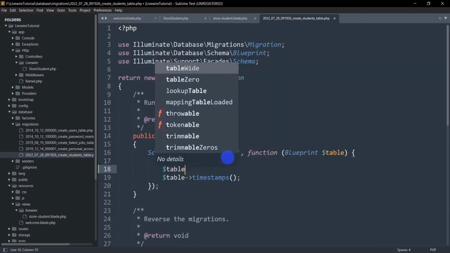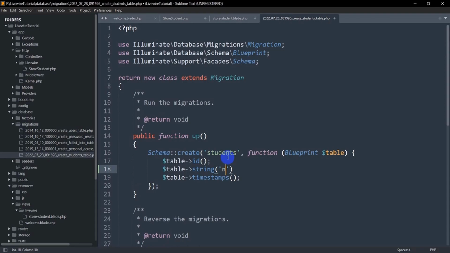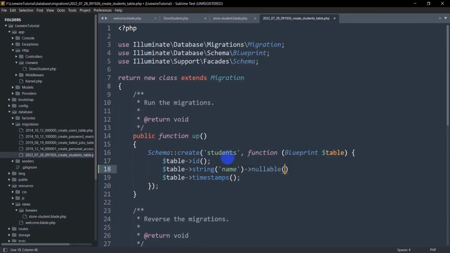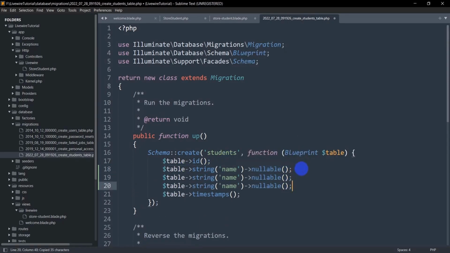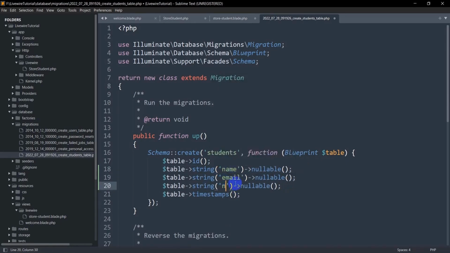Let's say $table, arrow sign, string, first bracket, single quotation. Let's say this one will be name. Let's keep the arrow sign, and let's also make it nullable. After name, let's say a student will also have an email and an image. So this one will be email and this one will be image.